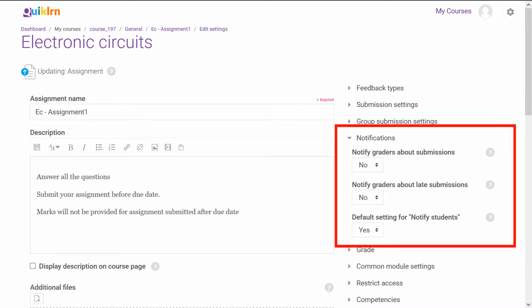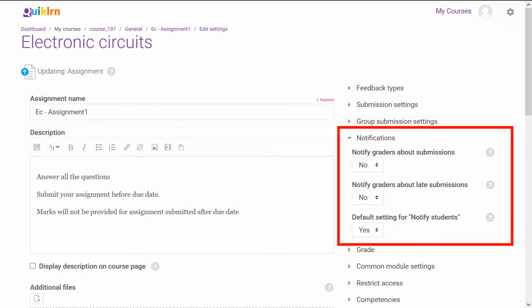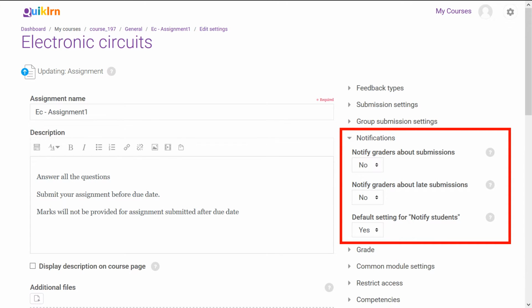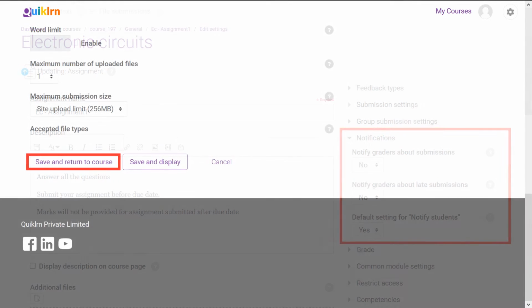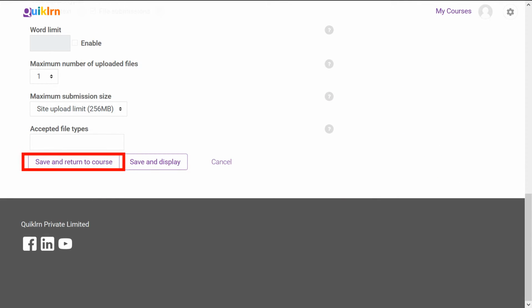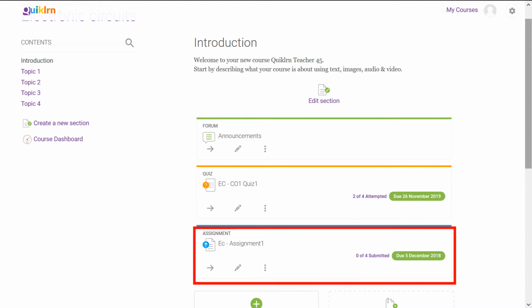Under notification, if notify graders about submissions is enabled, teachers receive a notification whenever a student submits an assignment. If notify graders about late submissions is enabled, teachers receive a notification whenever a student submits an assignment late. Please note that if you are using group mode, then course teachers need to be members of the group in order to receive submission and late submission notifications. After entering the assignment settings data, click on Save and Return to Course button. Assignment is created.